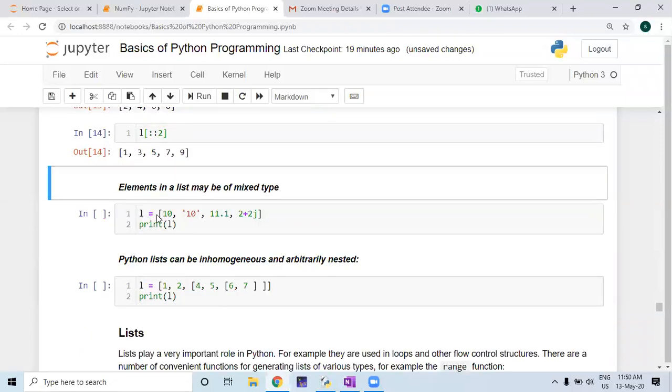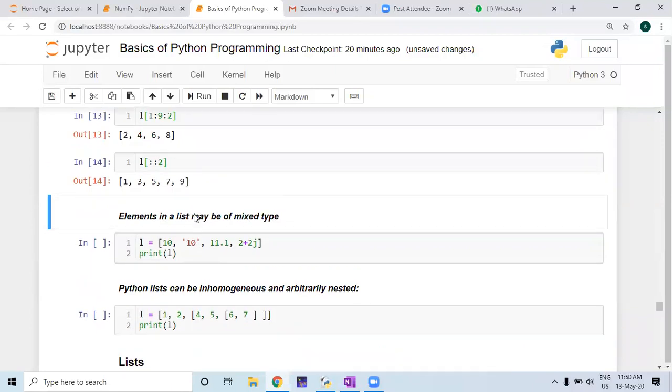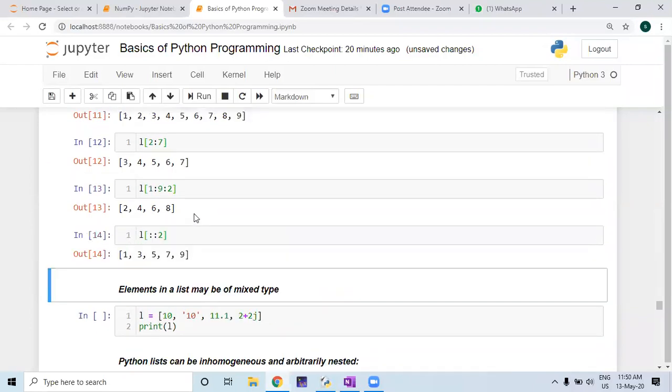Sir, I have one question. How to remove one element from a list? Good question. I am answering your question. Okay, sir. Please wait.